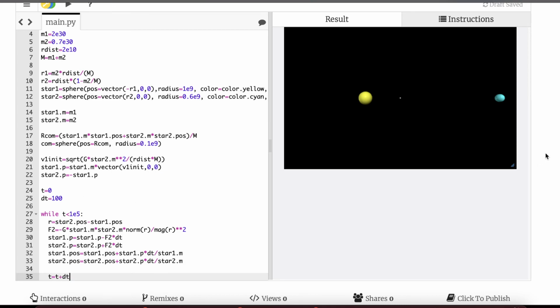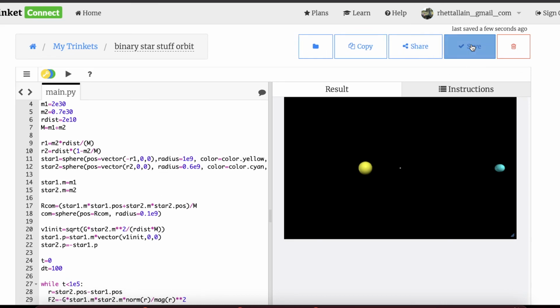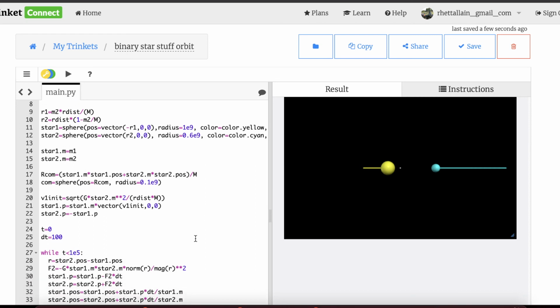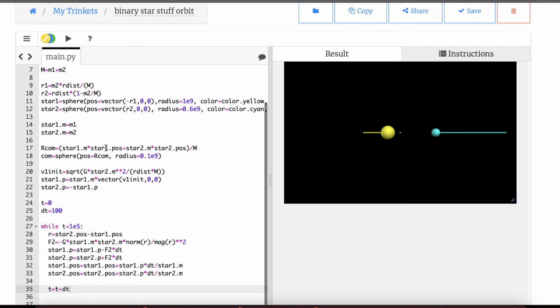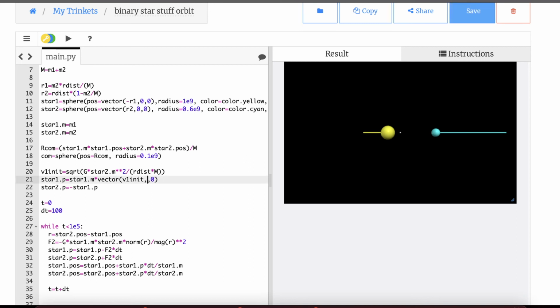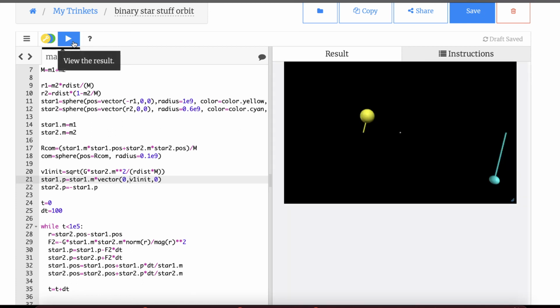Okay, let's save it. Do you think there's a syntax error somewhere? What do you think? Okay. That's not right. Aha! I know what I did wrong. Do you know what I did wrong? Right here. I gave it an initial x velocity instead of an initial y velocity. I was dumb. Okay, so they're moving. Is that right?